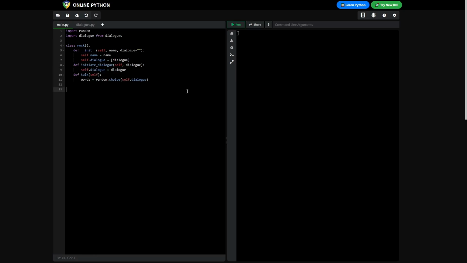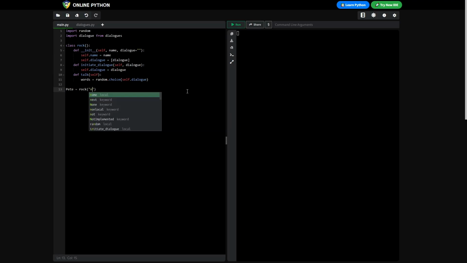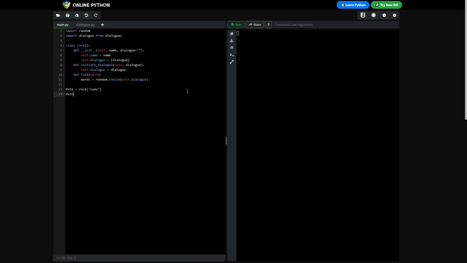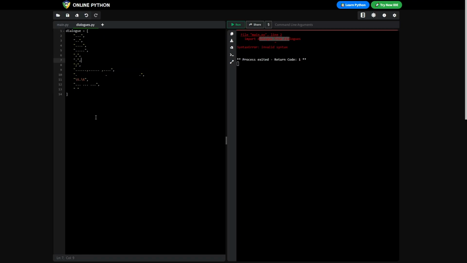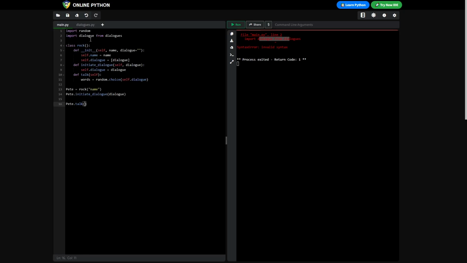So let's make our rock, and his name is going to be Pete. So Pete the rock, and his name is going to be name. And then let's say Pete.initiate dialog, and it's going to be dialog. And then let's say Pete.talk. It's going to say that we can't actually import dialog from dialogs since dialog is just a list. So instead, I'm going to be actually smart. I'm going to remove this. I'm just going to say as dia. And then here I can say dia.dialog. Now if I press run, perfect.